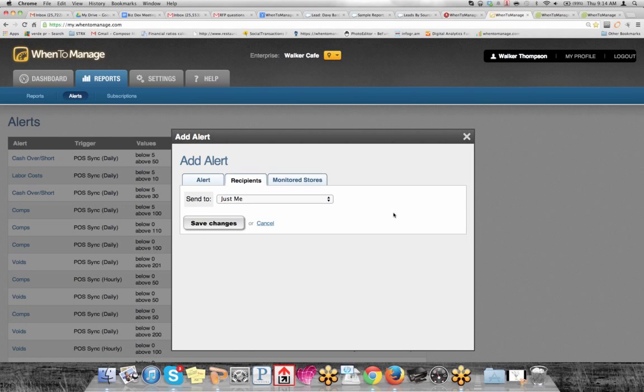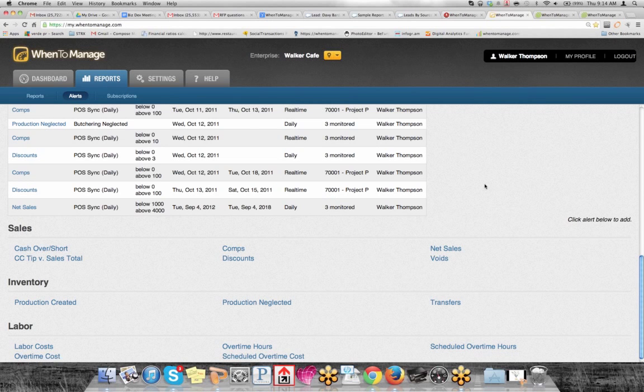Now, it will depend on their profile. If you select only email, then they'll only get email. But the point is that trigger alert is coming to you, and you're more aware of the excessive comps, voids, overtime, scheduled overtime, overtime hours, labor costs, even if stores are transferring product back and forth to each other. So there's a lot of power in this alerts functionality.